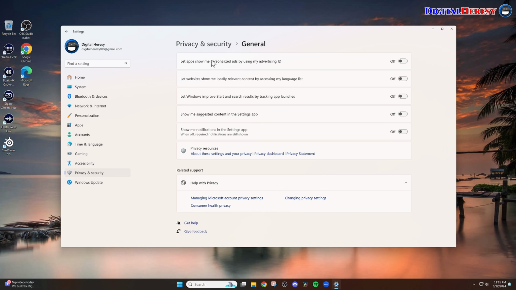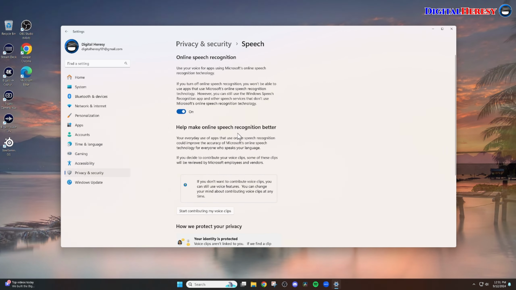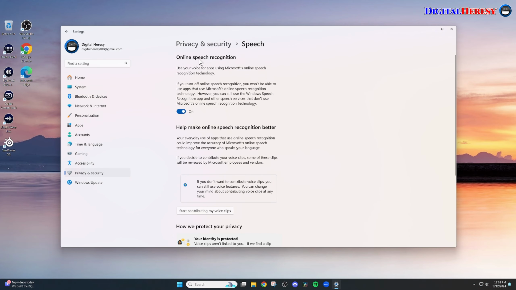Then head back up to privacy and security. Come down to where it says speech. And where it says online speech recognition, this is what allows Microsoft to listen to what you say in order to give you the proper ads on your computer. So turn that off as well.